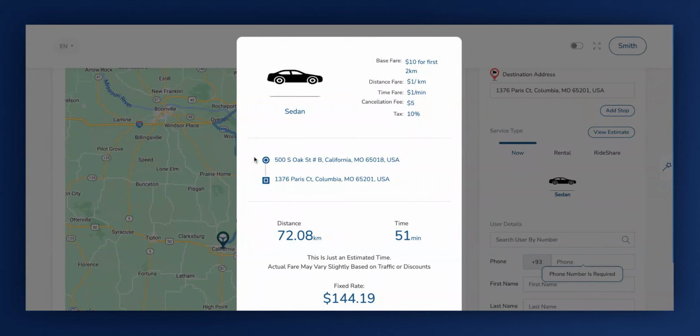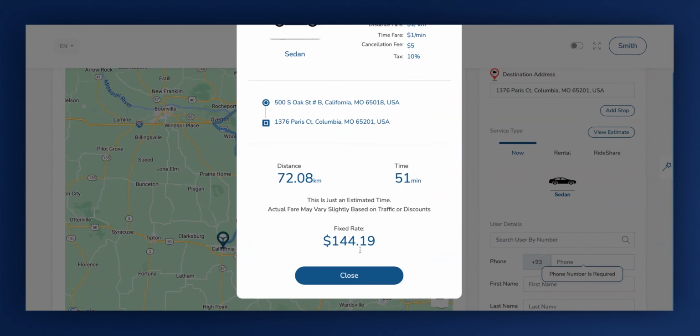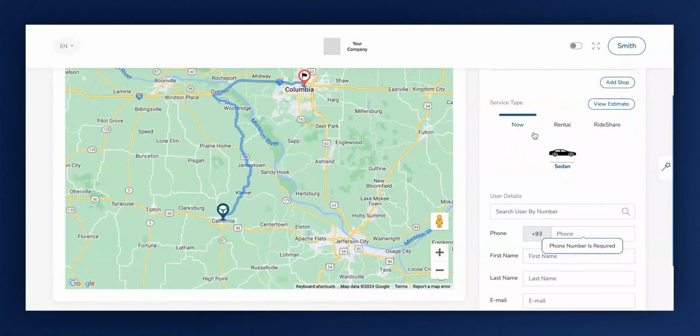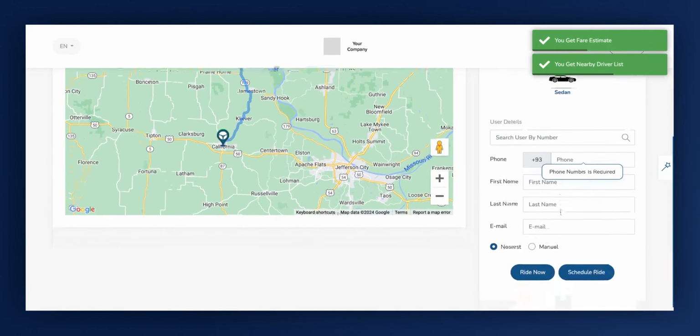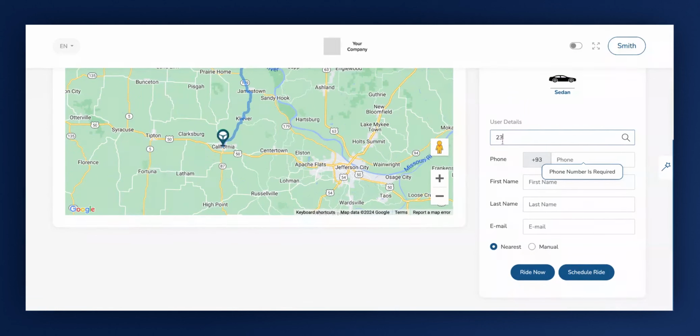Ensure you review all the details, including pickup and destination addresses, as well as the trip's distance and time. Furthermore, you have the option to provide information about pricing, such as setting a fixed price for the journey if needed. You can also view different types of services and trips, including rentals or shared rides. For this demonstration, we'll move forward with an immediate ride request.